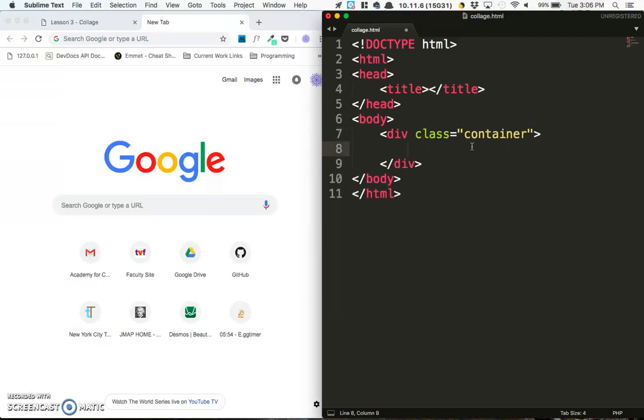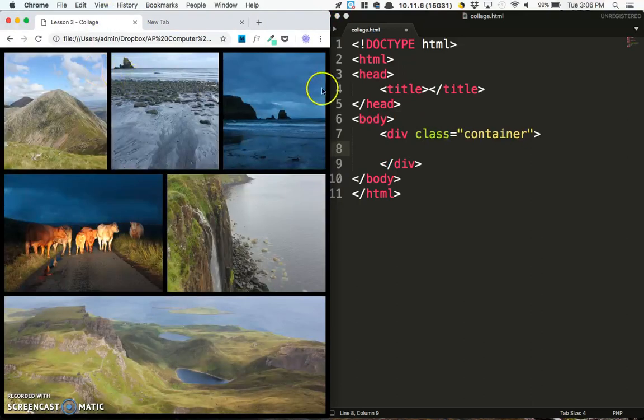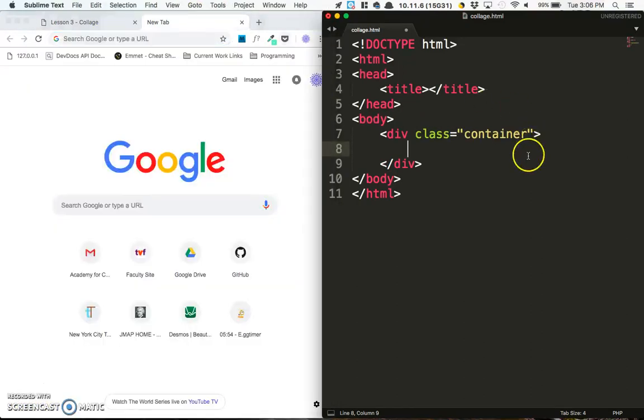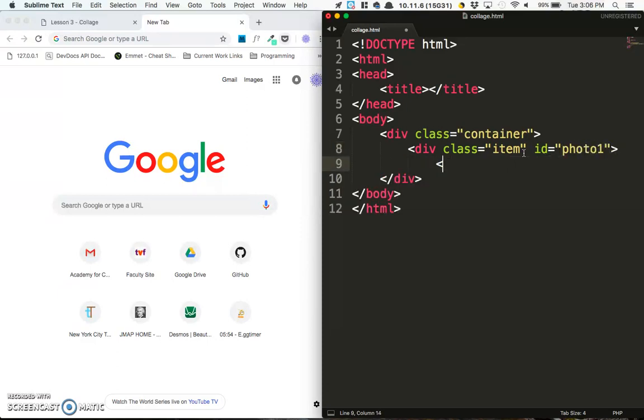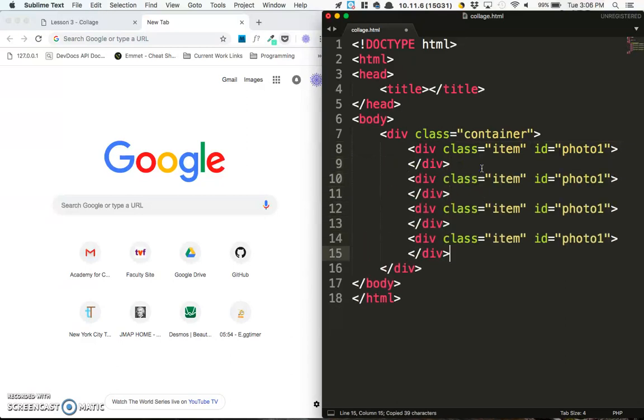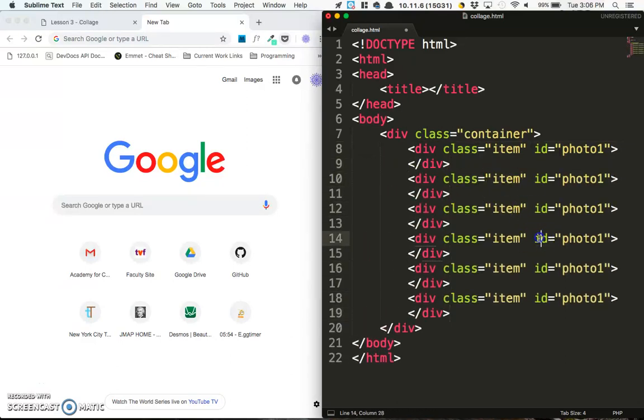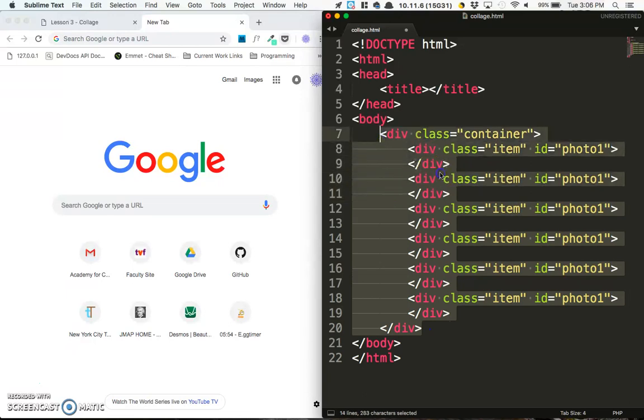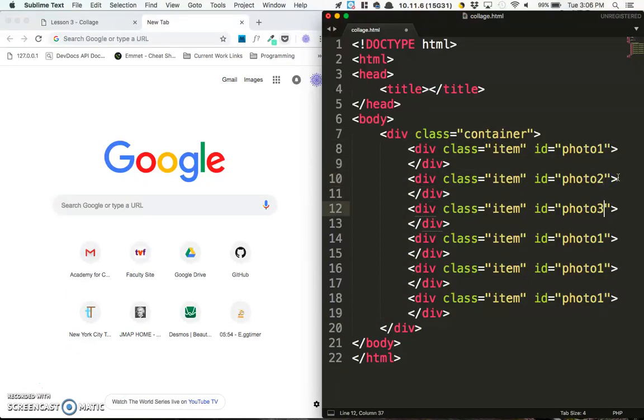And then inside of that container, we're going to have, let's see, 1, 2, 3, 4, 5, 6 pictures. Each picture is going to get its own div, so we'll have div. I'm going to give them each a class of item and then an ID of photo 1 so that I can refer to them as a group using this class and refer to them individually using their own IDs. I need 6 photos, so I'm going to put 6 photos, 4, 5, 6, inside of the container. And I'm going to change the number on each photo to 2, 3, 4, 5, and 6.